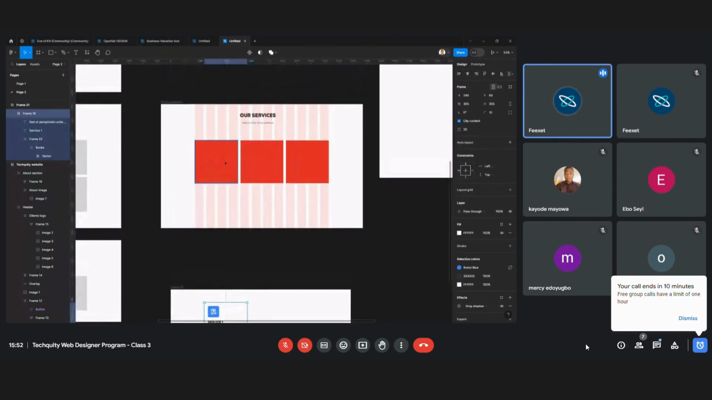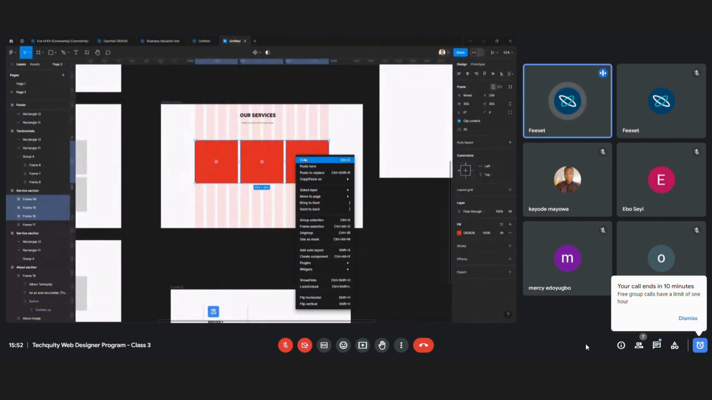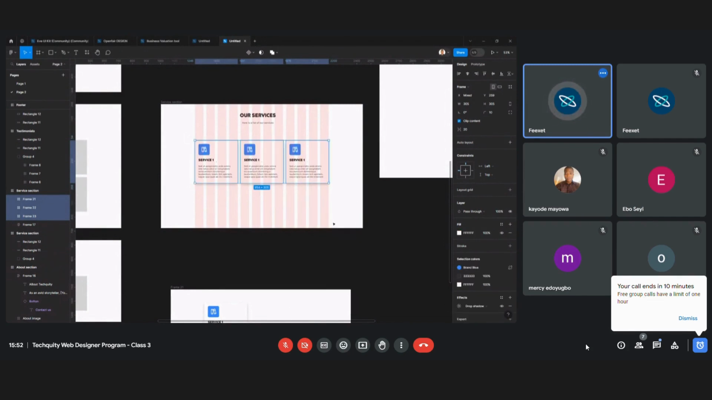Copy. Then let's click on the three of them, and there's something called, what is it called? Paste to replace. When you click on paste to replace, it autofills the three of them. You can drag it up a bit and ensure the spacing is okay. Let's make it 30 this time. I don't want it to be too close. Then we can also duplicate it more.